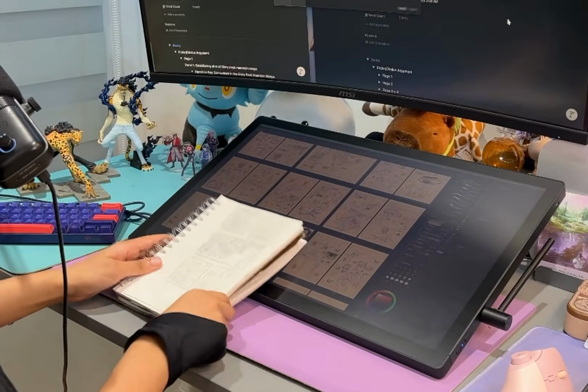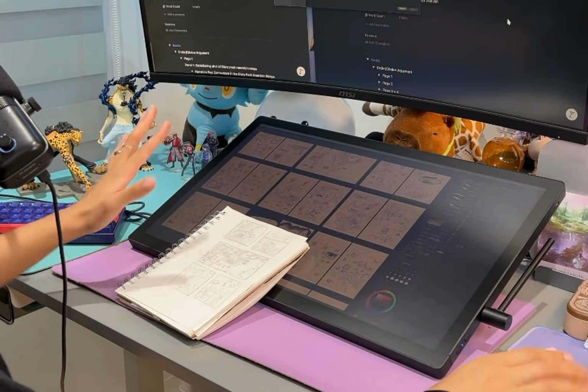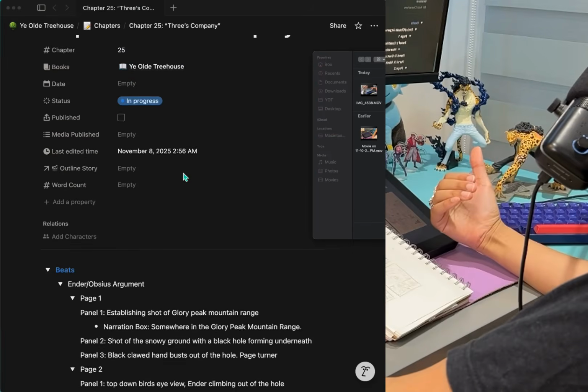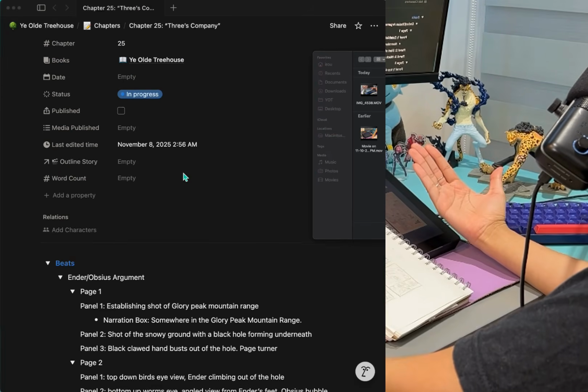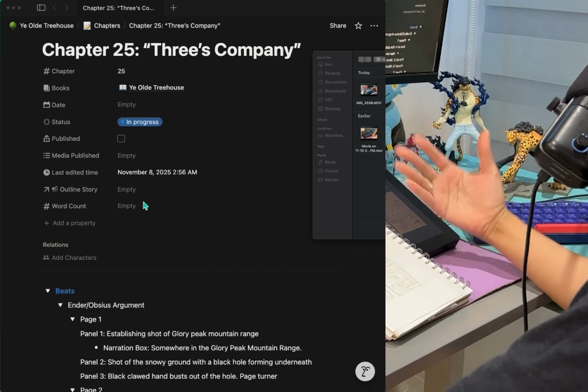So I skipped a step. Let's rewind. Before the thumbnailing, I write the script. One of the most important things for me when it comes to script writing for my manga is to make sure that I have an idea of each beat.